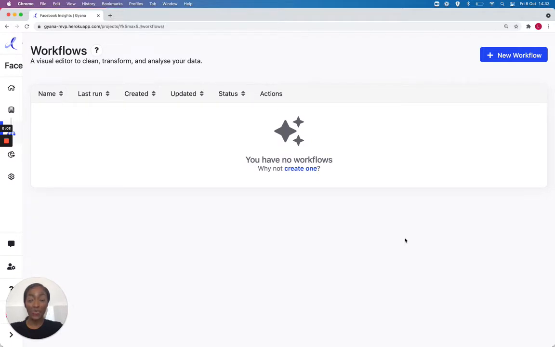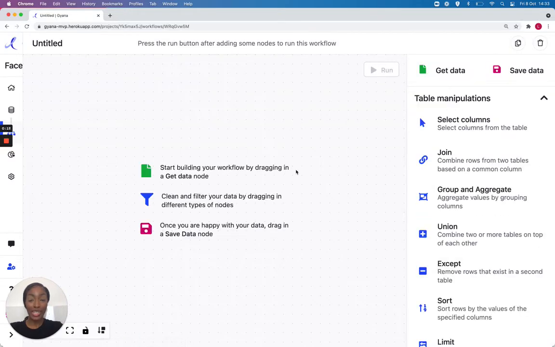I'll be taking you through our workflow stage, which is where you can clean, transform and analyze your data. So first of all, you would have already connected your data via our integration stage. So now you want to make some analysis to that data.